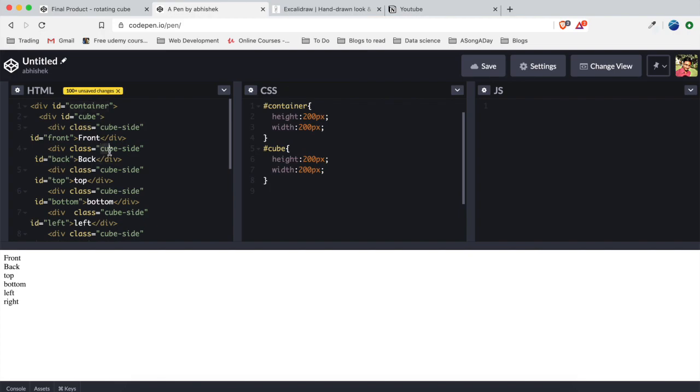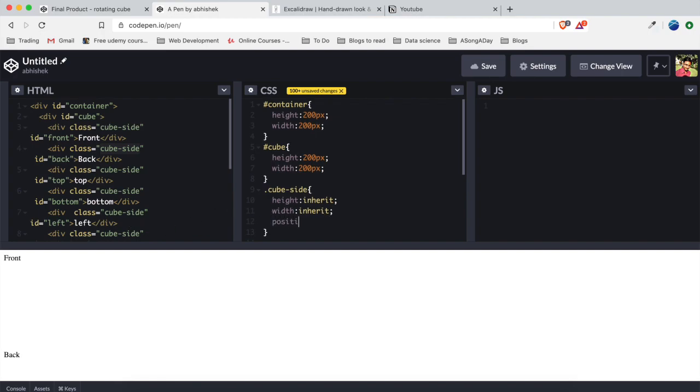And then we will have the CSS for this class, cube side. For this, we are going to inherit the same height, and width we will inherit. So as you can see now, all of them are lying one below each other, which is the basic default behavior of divs, because they are having the position as static, right? So to change that and to have them on top of each other, what we have to do is we have to give position as absolute here. Yeah, now you see all of them are coming on the same place, and for now we'll give the background as red.